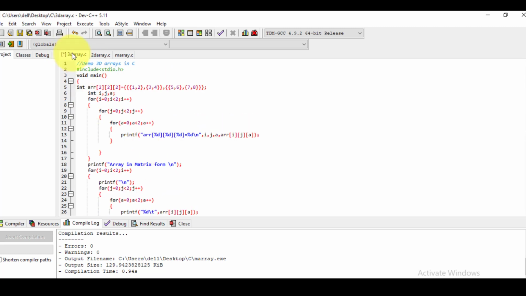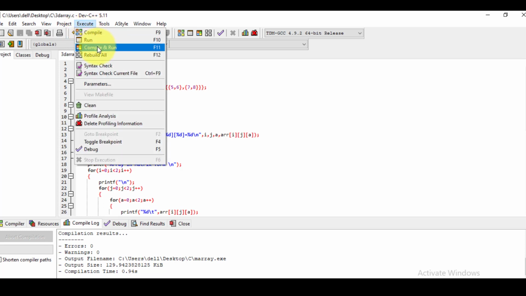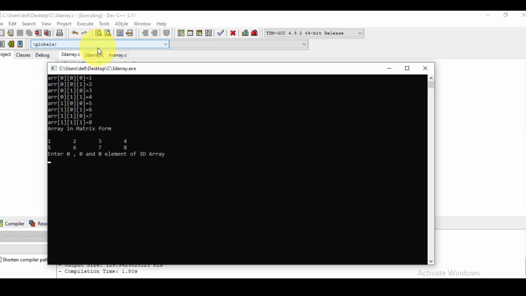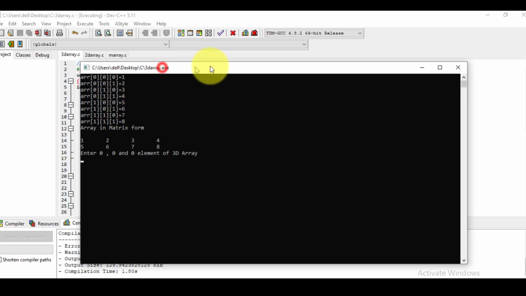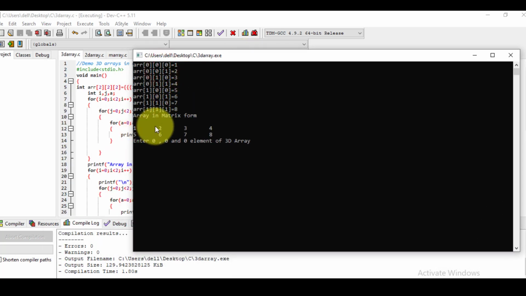I have already saved this program with the name of 3darray.c. So just save all the changes and go to the execute menu, choose compile and run. This time our program is compiled without any error and without any warning. Here you can see the elements according to their coordinates. So the first coordinate is 0 0 0, then 0 0 1, then 0 1 0, and according to that our elements are displayed over here. And this is the matrix form display of the elements.